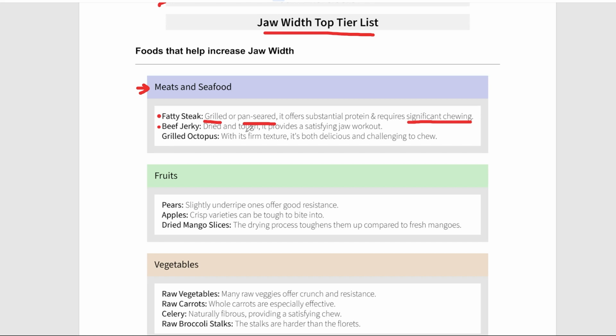Then we have beef jerky. It's dried, it's tough, it provides satisfying jaw workouts. It's also a good protein source, but it is processed. Then we have grilled octopus. If you really want to get weird here, it does have a very firm texture and it's very delicious and challenging to chew. So if you haven't tried that, go ahead and try that.